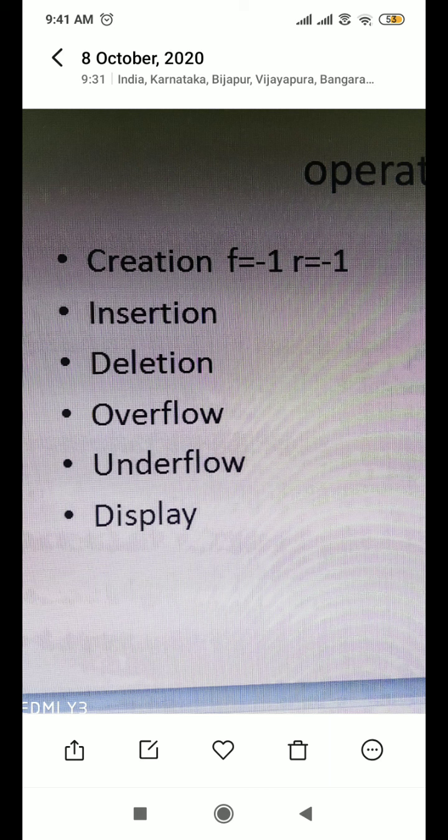If the rear value is 4, that is n-1, and the front value is 0, both are the same. So it indicates that the queue is full. Then what do I need to do? It is an overflow. Hence I need to increase the size of the queue.